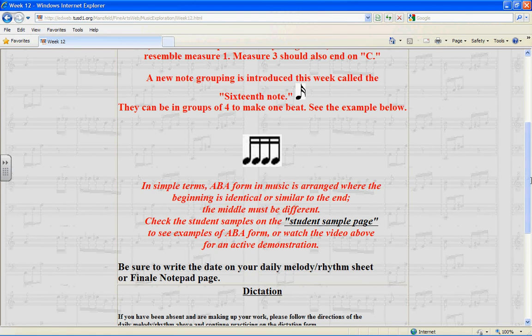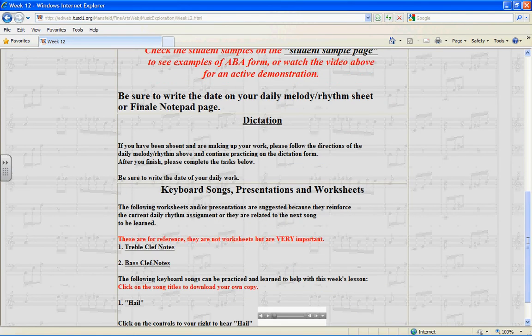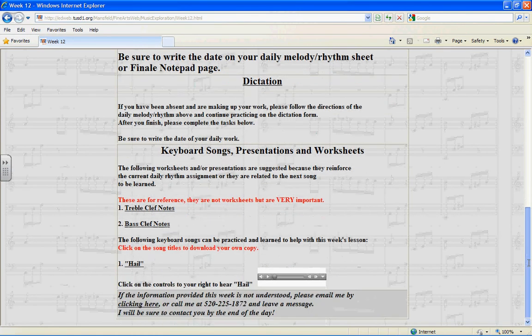All right, and then scrolling right now and skipping over dictation. Go into keyboard songs, presentations, and worksheets. The only thing that we have here is just the same as last week, the treble clef notes for reference and bass clef notes for reference. And then, if you want to check yourself to see if you're understanding how things are put together in the Grand Staff, you can click on this song here, and it's a song that you can keep or practice, play on keyboard, whatever, and it shows you how it works. And if you want to see how it's supposed to sound, you can just click here. And here's contact information for me as well.